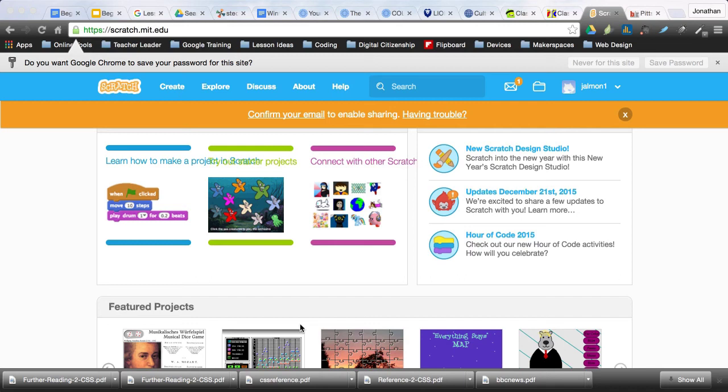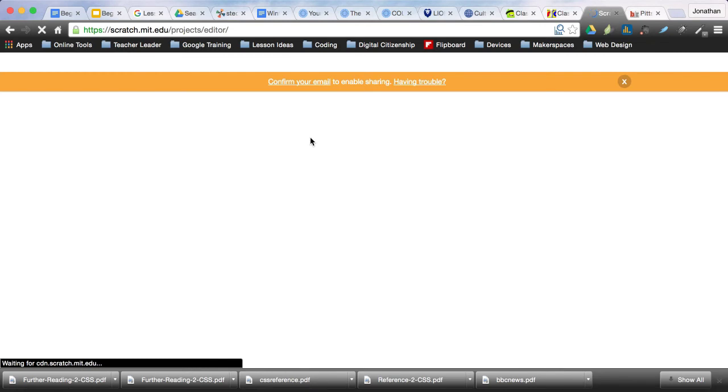Okay, so third graders. We are now in Scratch. You have your own account. You should see your lunch number up here in the top right corner. All right, we're going to hit Create over here on the top left. We're going to hit Create to start our first project.